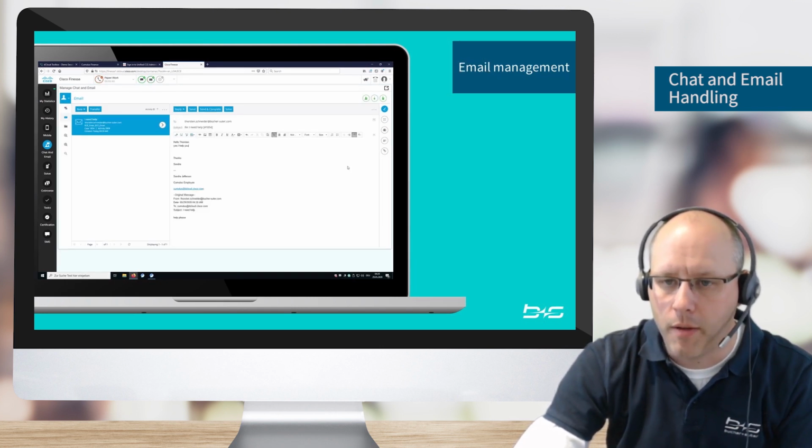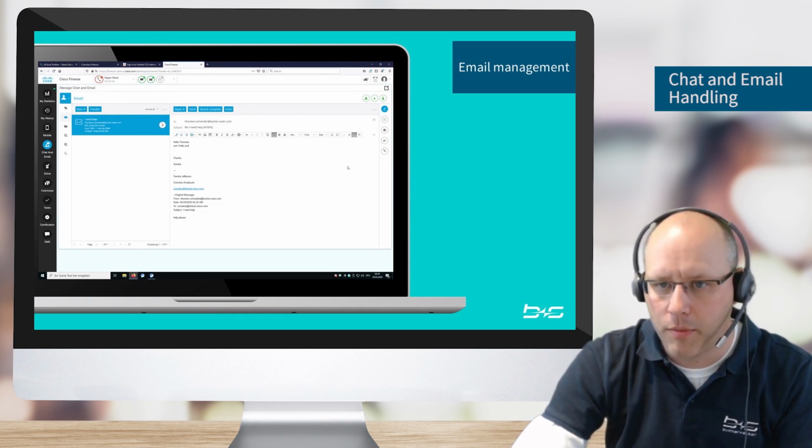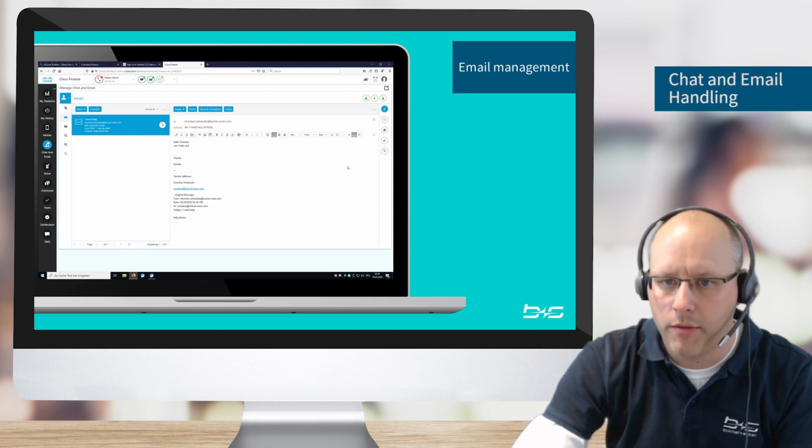The same for email. Emails are also distributed over the intelligent routing platform and then presented within the AgentDesktop in such a view that we have all emails listed here in this area. Within this client, we can then answer this email.